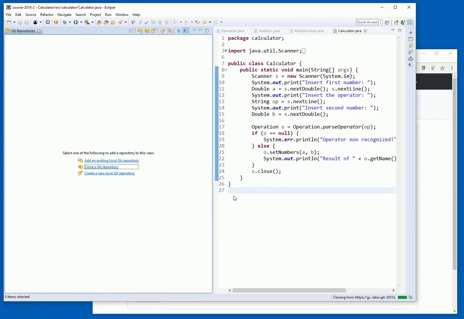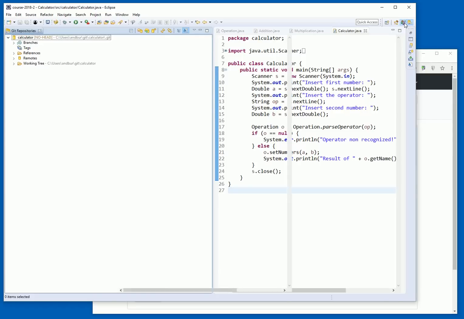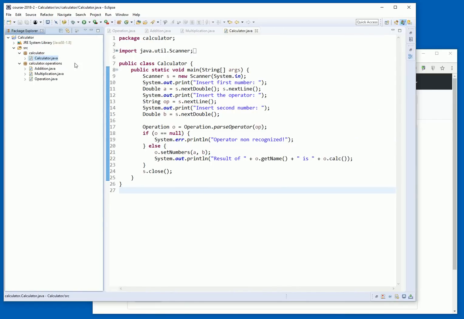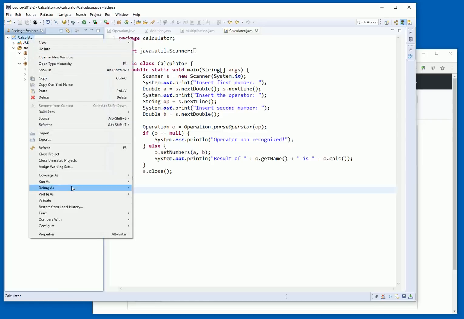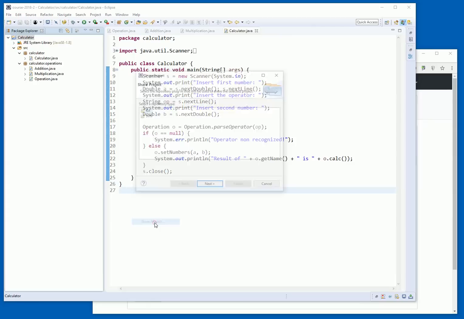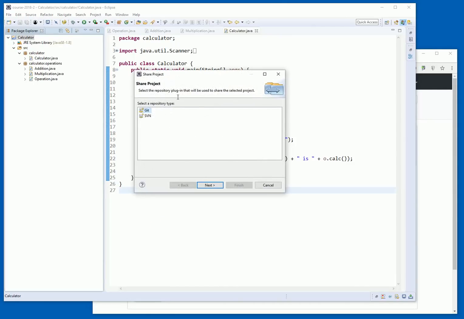Continue till the end. And once the repository is set up, then we should have it in here. If we go back now to the Java perspective, we should be able to right-click on the calculator project, and by selecting Team, Share Project, we have this interface open. So we're going to share this project using Git.